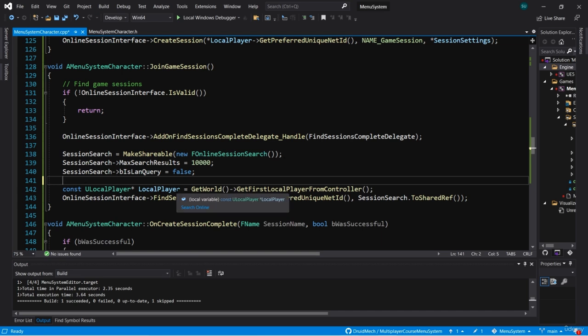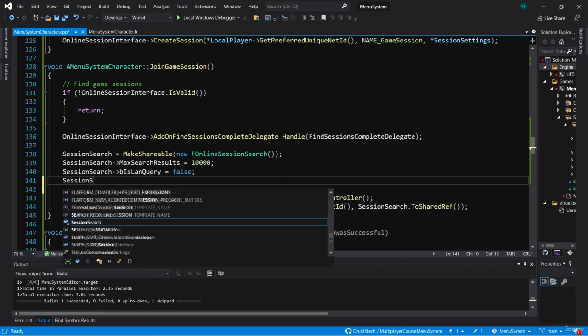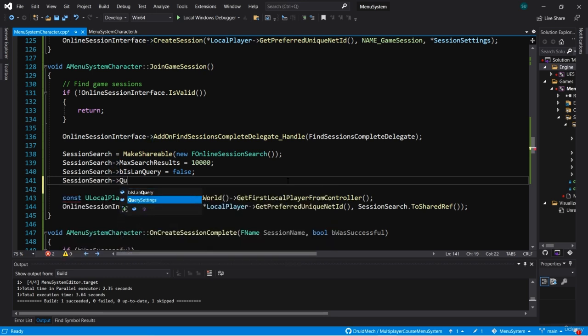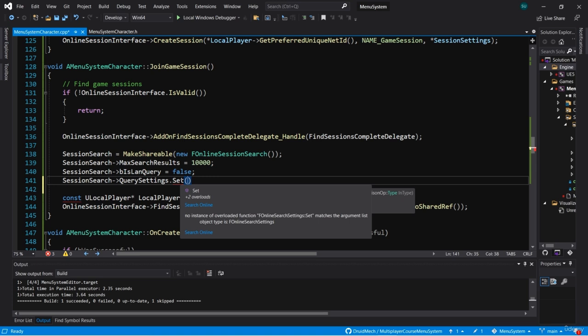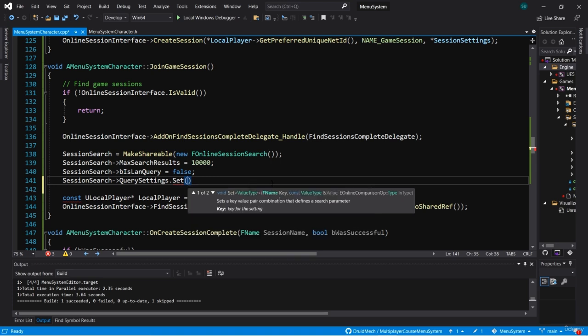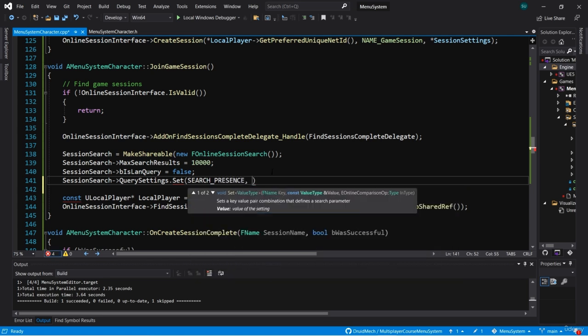Now, before we can test this out, there's one more setting we need on our session search. Since we're using presence, we have to specify that in our search settings. So we're going to say session search, and session search has something called query settings. If we hover over it, it says the query to use for finding matching servers. We're using presence, so we're going to say QuerySettings.Set. So there's this setter function, and it's expecting a key, and there exists a macro called SEARCH_PRESENCE. And if we hover over this macro, we see that it expands to an FName that says PRESENCESEARCH.